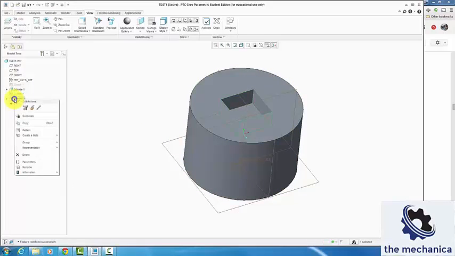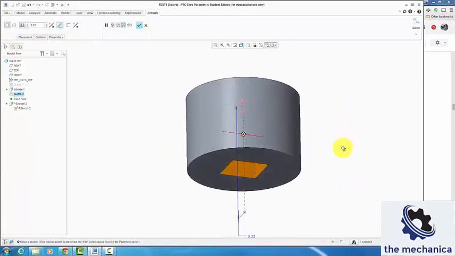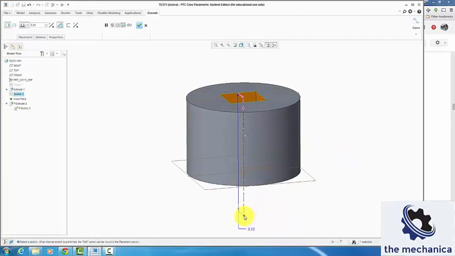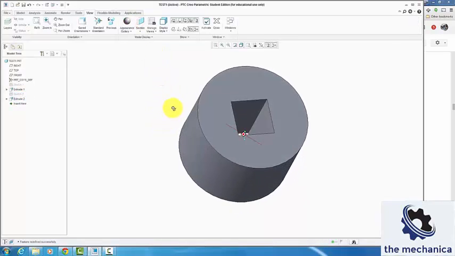So I'm going to right click on Extrude, go to Edit, and I could tell it just to come all the way down. That's going to make a hole all the way through. But this is bad practice, because I made it go just a little bit past. I say OK. OK, this is nice. It's going all the way through.